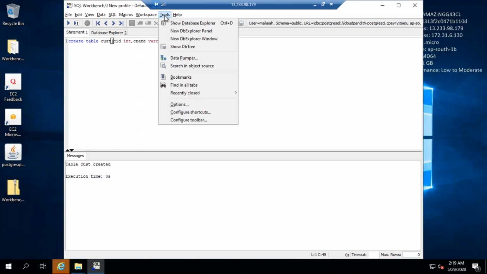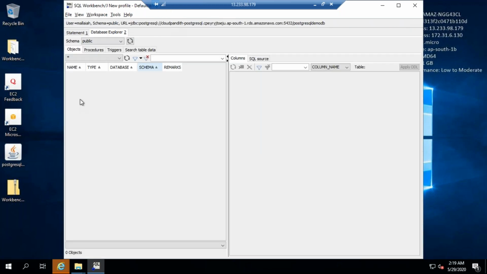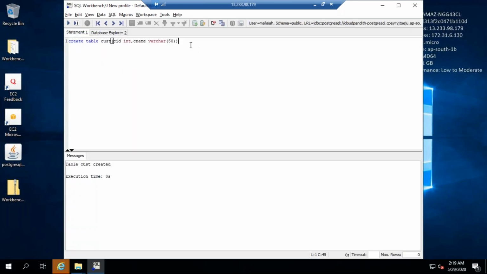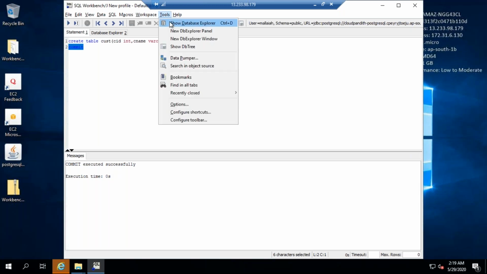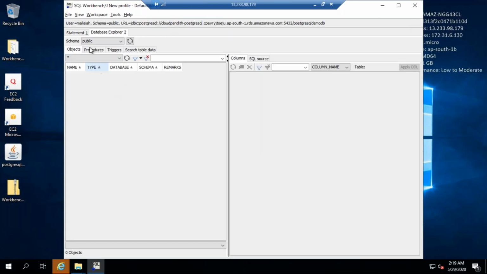But now if you click on tools, click on show database explorer, it is not going to show it again. Come back to statement one. Now for everything you need to execute something called commit. Select this, click run. So commit executed successfully. Now if you click on tools, show database explorer, it is not showing.